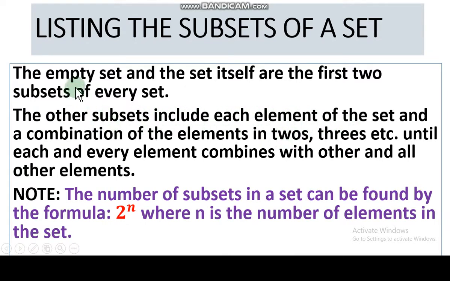Let's continue. The other subsets include each element of the set. So after the empty set and the set itself, the next ones are sets containing each element, which will be subsets of the set. And now a combination of the elements in twos, threes, until each and every element combines with other elements. Note, the number of subsets in a set can be found by the formula 2 raised to the power n, where n is the number of elements in the set.